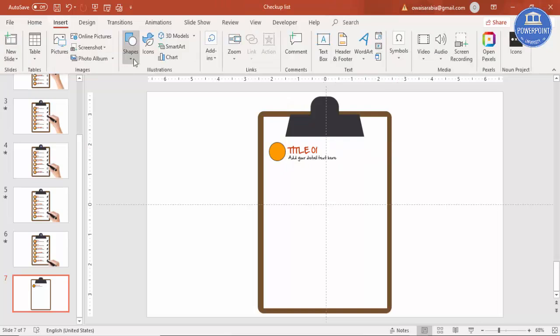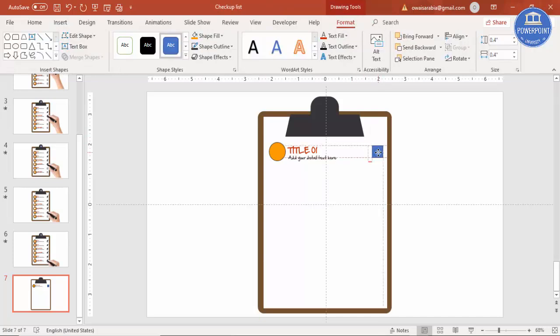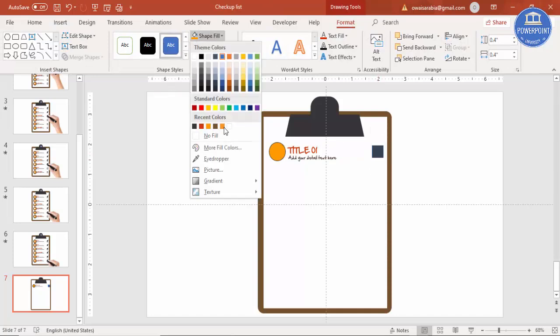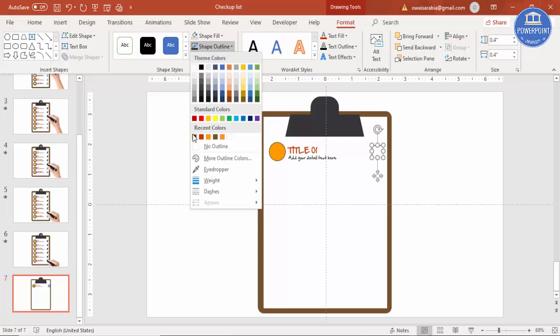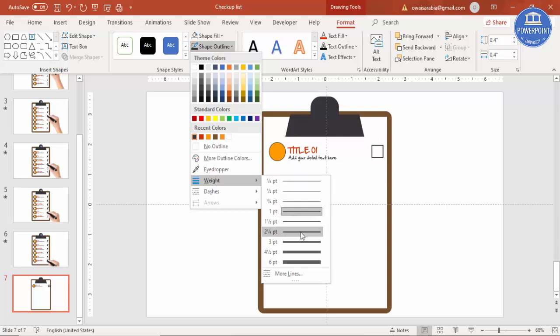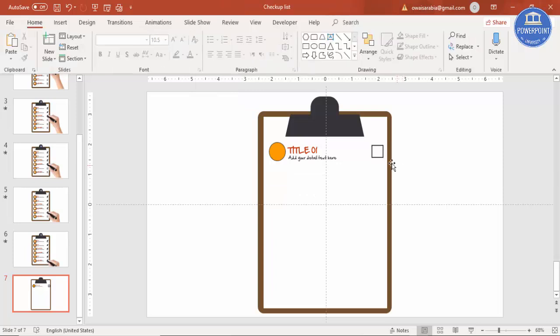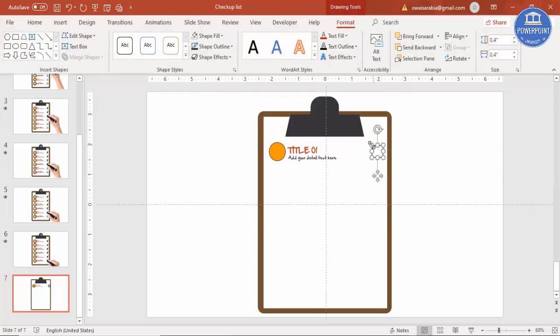And then insert one more rectangle for the checkbox, and shape fill, make it no fill, and shape outline, give the same color black, and you can make it somewhat heavier, the weight is 2 maybe, or more than 2. Let me just reduce the size a little bit. So I think this is okay.